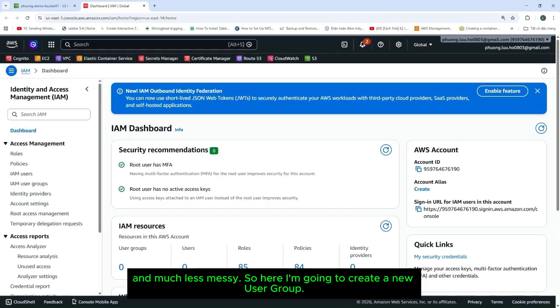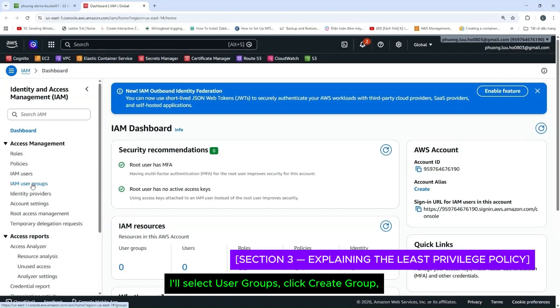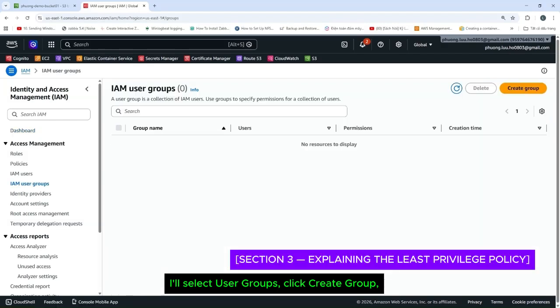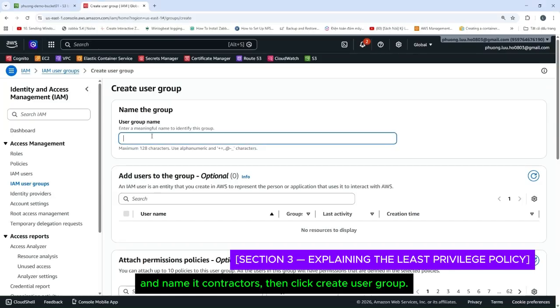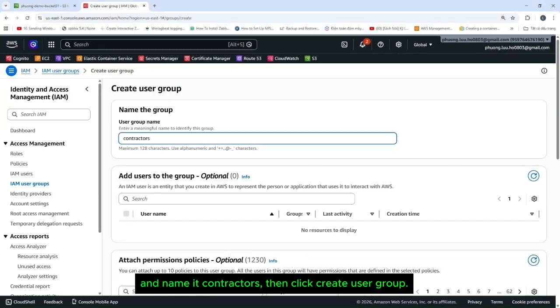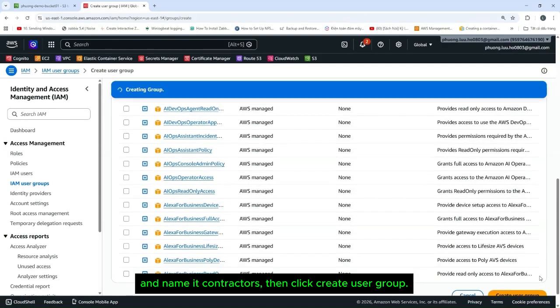So here I'm going to create a new user group. I'll select user groups, click create group, and name it contractors. Then click create user group.